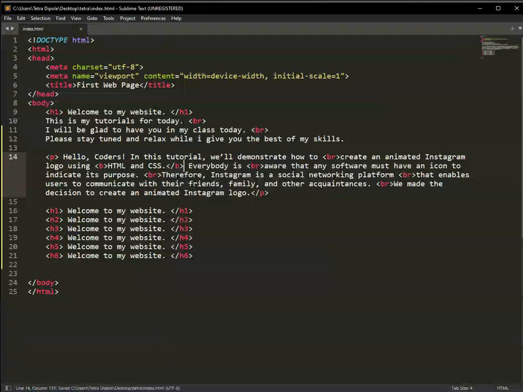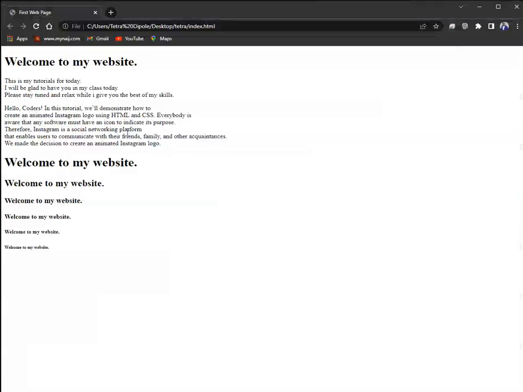I press Ctrl S to save, go to your browser. What I actually want is for this to be bold. Okay, let's see. If I reload it, they see it now. It's now bold.